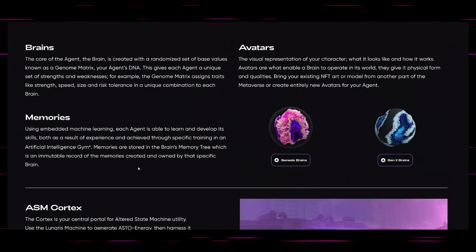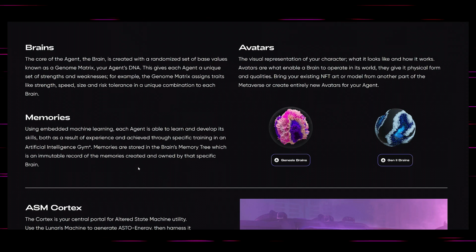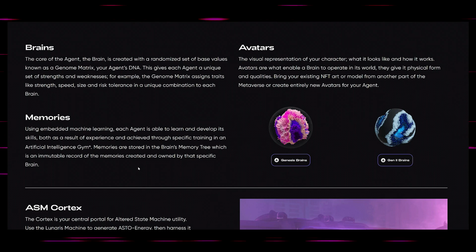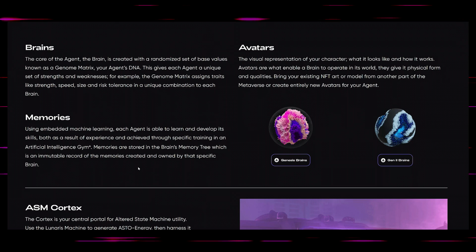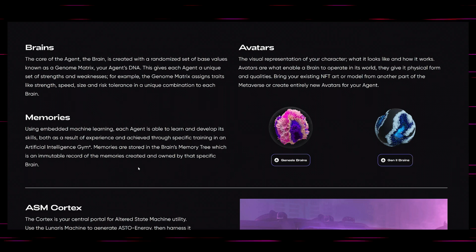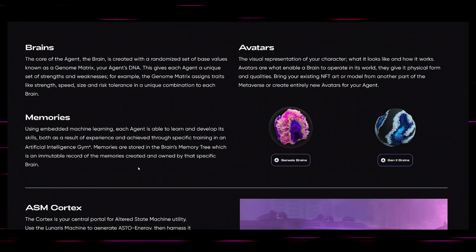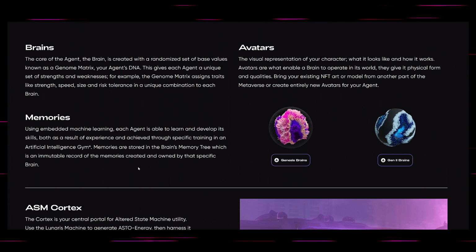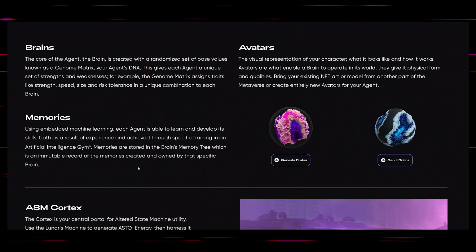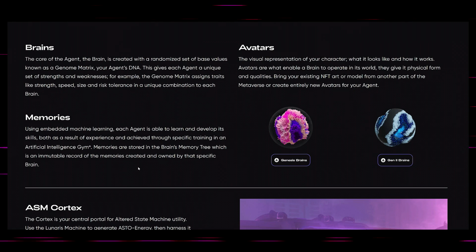When you are learning a skill set, a new job, or how to play a sport or play an instrument, you are storing that information in your brain. These work just like that. You are teaching your NFT, your avatar, new skills via the brain. They work with each other, in tandem with each other. Super innovative, really, really cool.